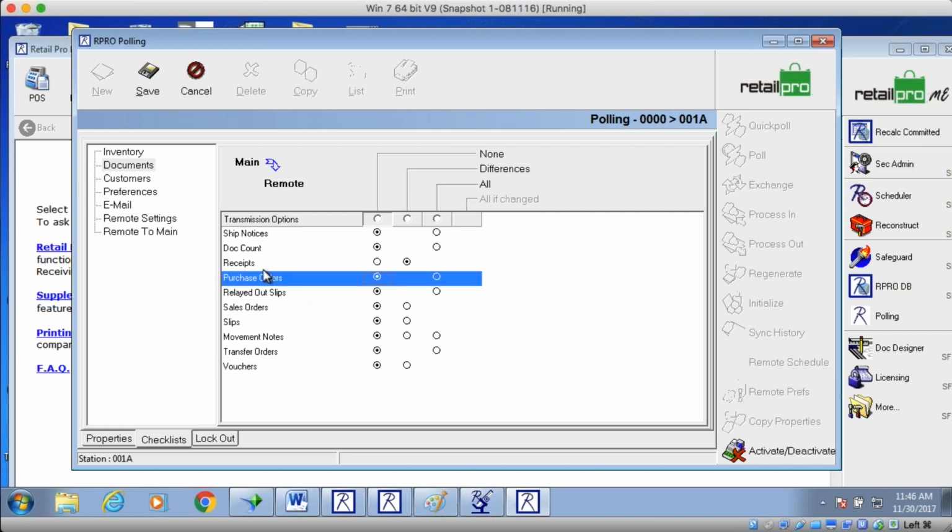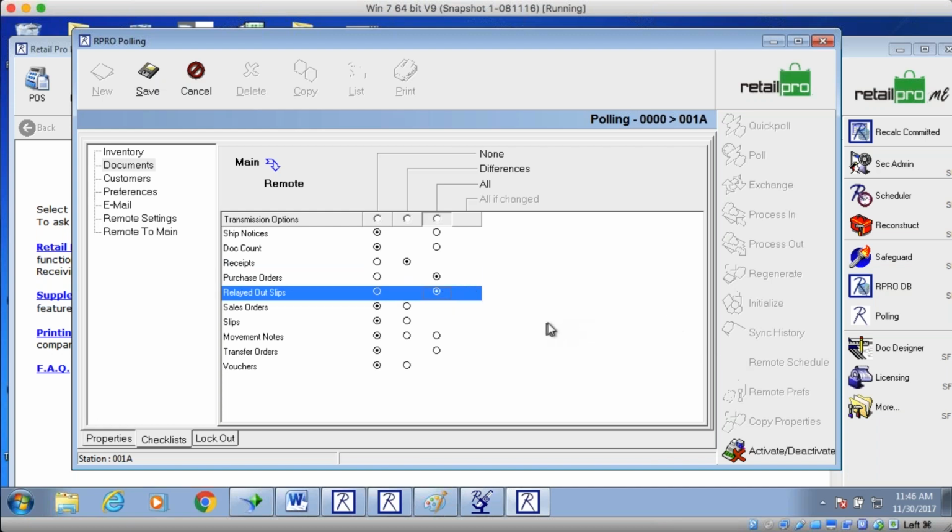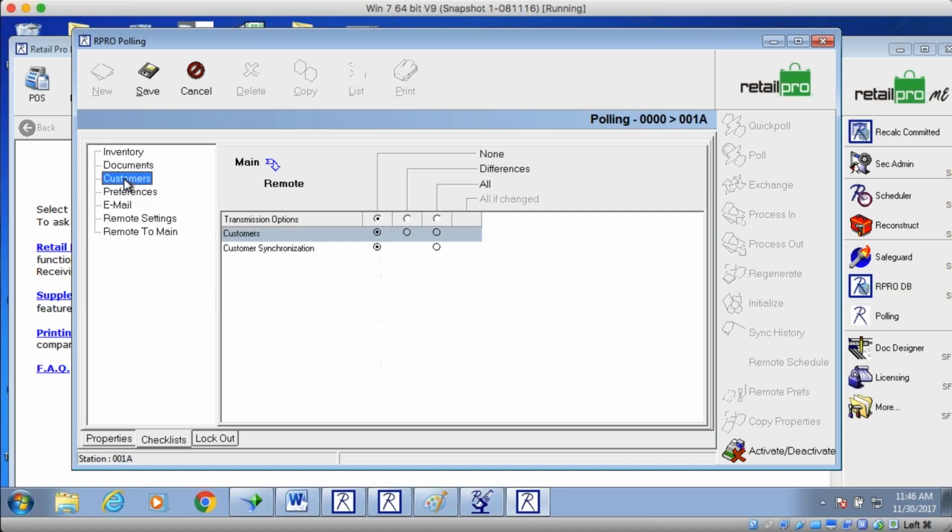But things that might need to go to the store would be receipts potentially and purchase orders, right? Maybe relayed out slips if you're doing transfers. But the rest of that, I don't know that they need to see. Really, up to you. We could talk about it more if anybody had a specific situation or question.